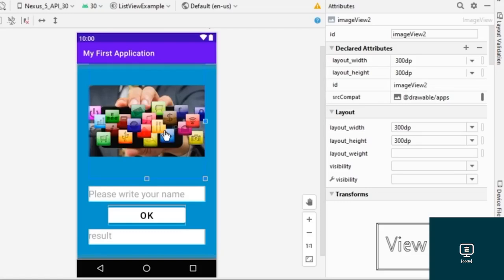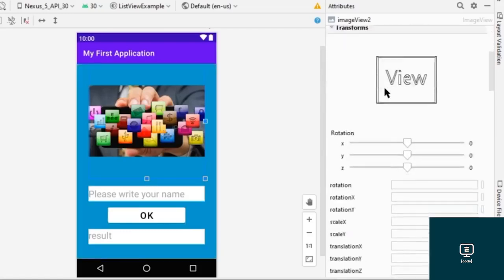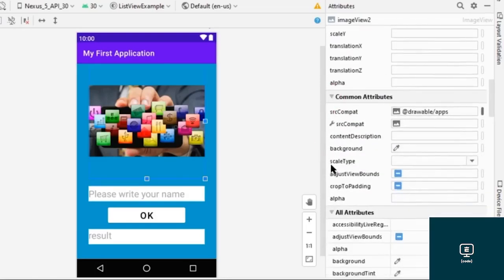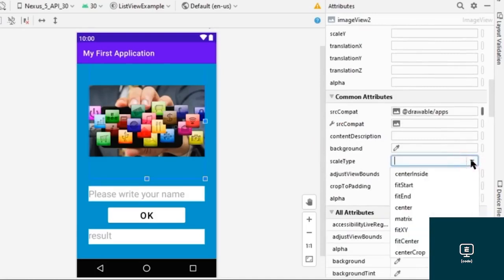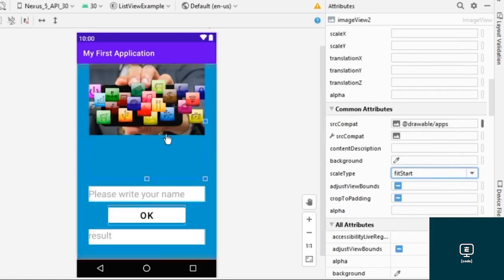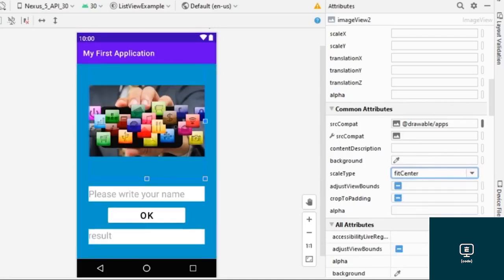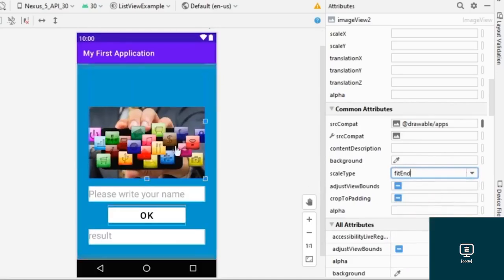But also, we can do some arrangements within image view. So when I click on this button, some attributes will open and I will go to the scale type. Okay, and we'll choose from here. We've got a few options. So if I choose fit start, the image will take place at the start position. And if I choose fit center, the image will be seen in the center. And if I choose fit end, guess what? It'll take its place from the end position.